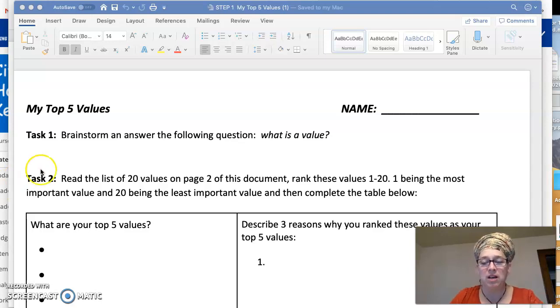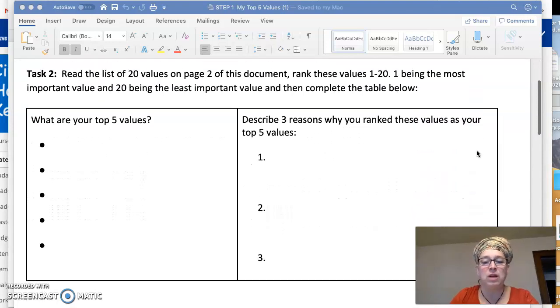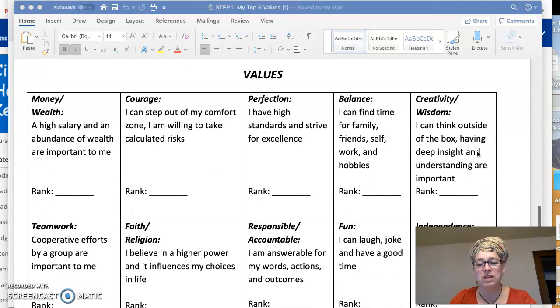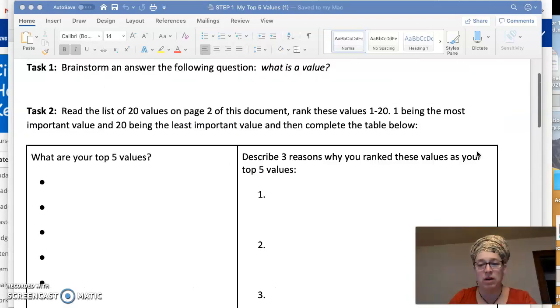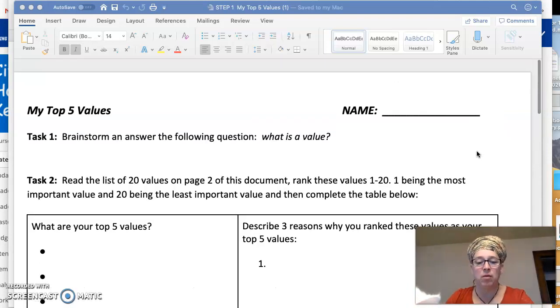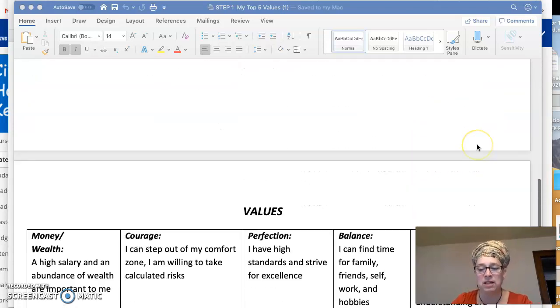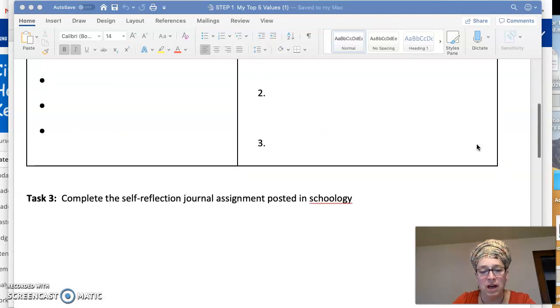You can see right here the first worksheet is called My Top Values. I want you to think about what a value is, what's important to you, and you'll go down to the second page and you're going to rank those various values in the order of importance. If you look here, number 1 is going to be the most important and 20 being the least important in your table. Then you're going to fill out the top.